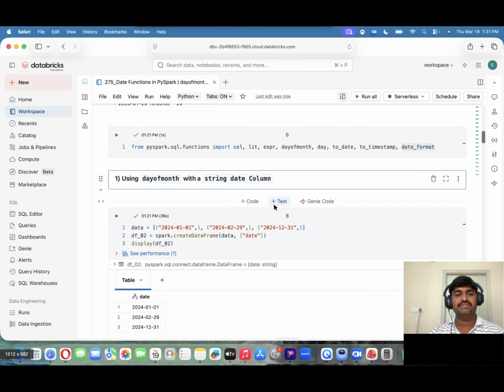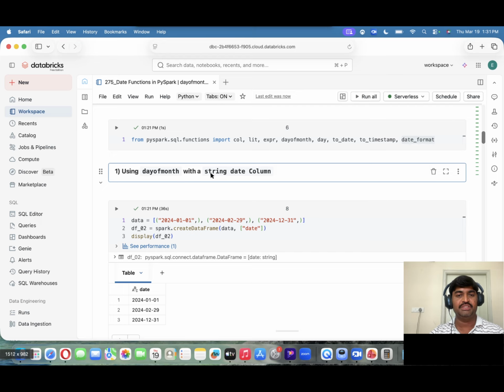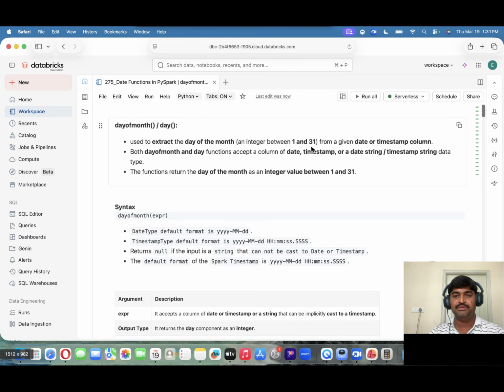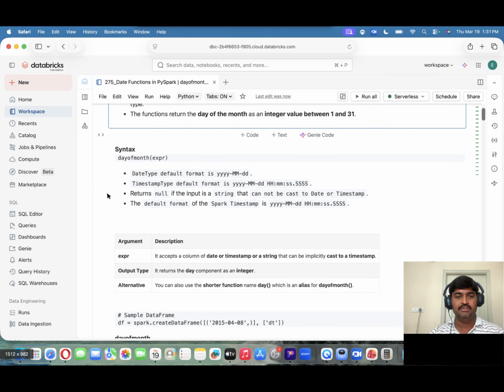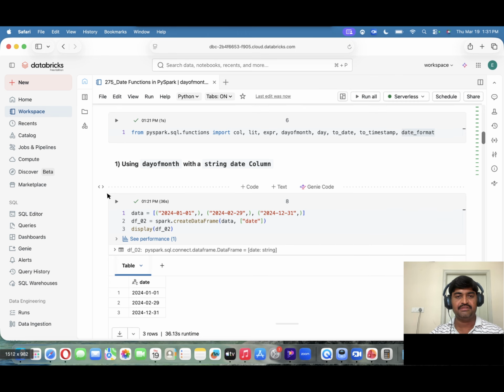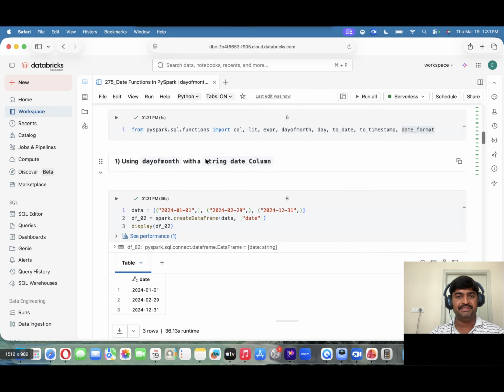My first scenario is using dayofmonth with a string date column. If you see, initially our input column is either date, timestamp, date string or timestamp string, so four different types. Here my first scenario is to handle a string date.